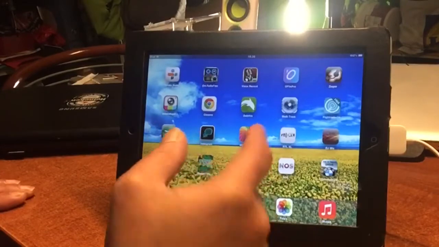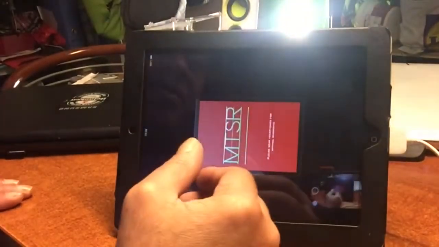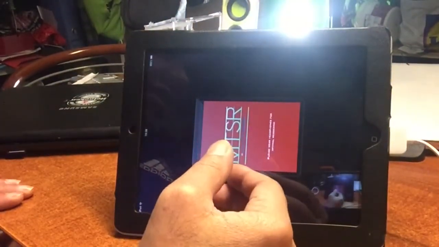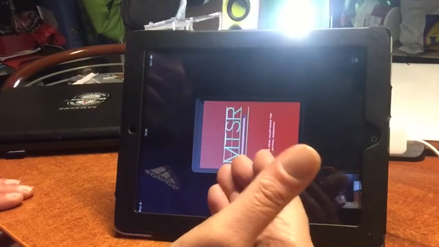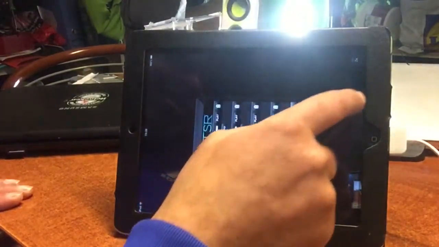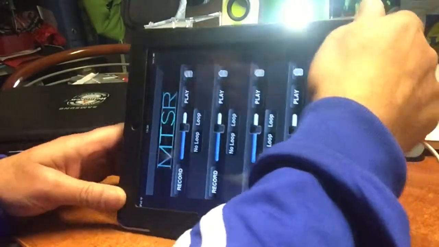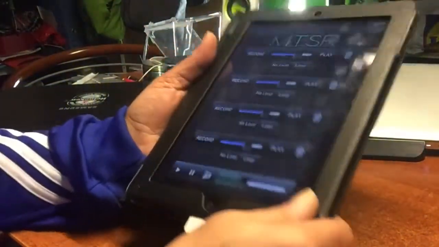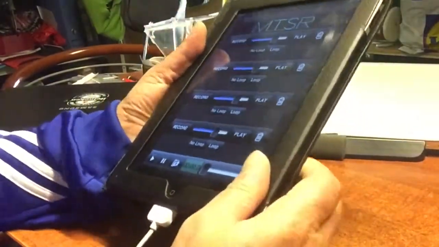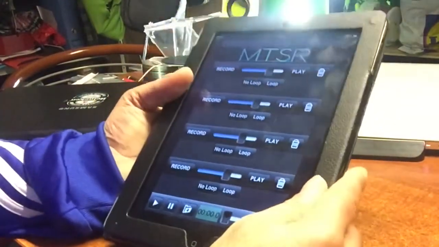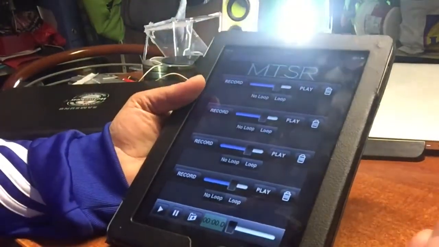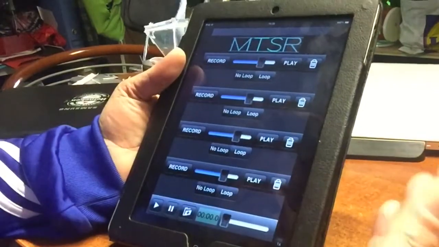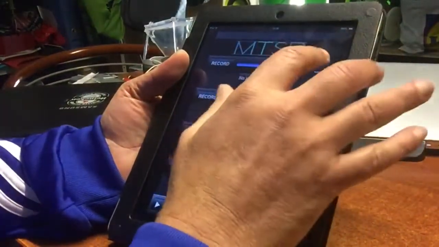So is the iPad 1 still usable? Well, all these guys that made reviews here on YouTube said that it was not usable anymore. These are guys that need the latest iPad. You know, these are not guys that are really smart also.